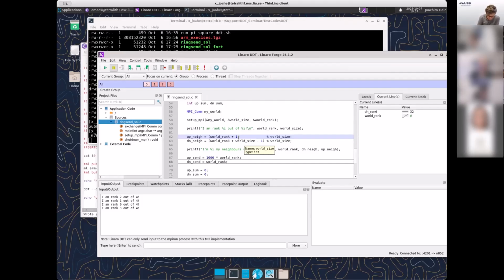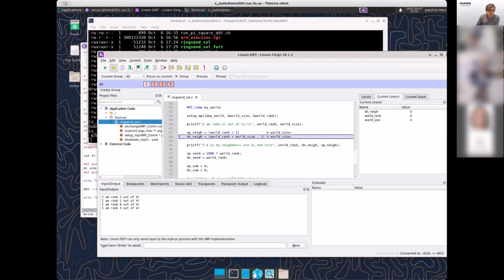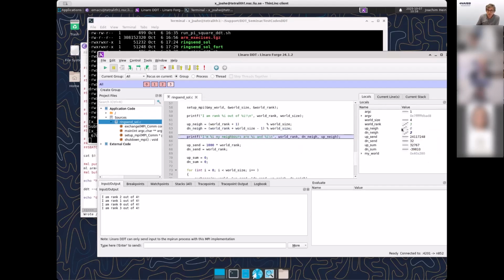So what the code does, it places the MPI tasks on a ring and everyone exchanges data with their neighbors. It determines here an up neighbor and a down neighbor in a modular fashion. Let's just see. If I go here, up neighbor on 0, it is 1. On 1, it is 2. It is 3. And on 3, up neighbor is 0. Down neighbor is not set.